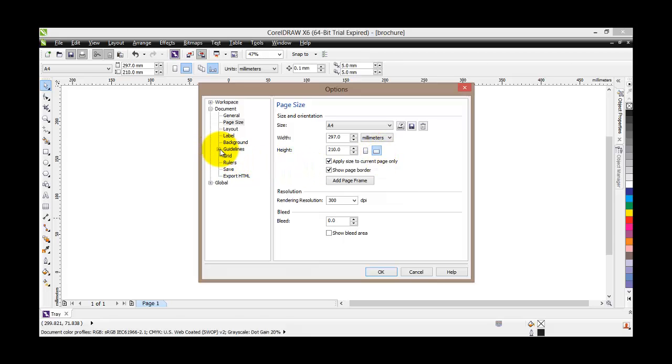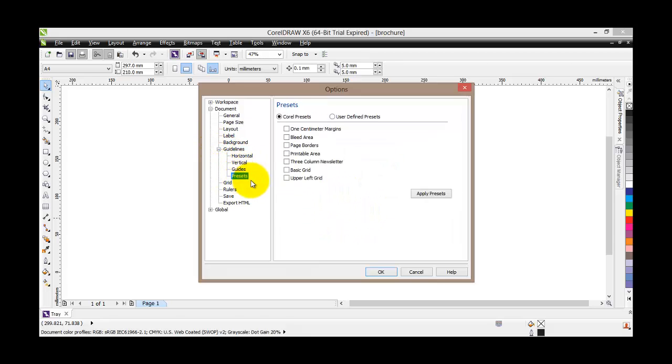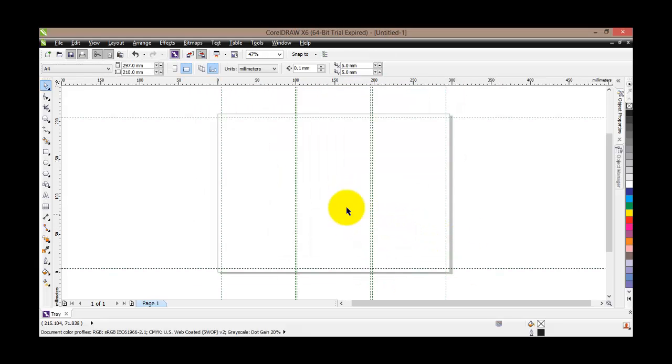But also if you go to guidelines and under presets, you'll find some options. Now I will choose this one here, 3-column newsletter, and I'll just click on OK. It will automatically set our guidelines, so we can see the 3 vertical guidelines, or actually 4 of them, 1, 2, 3, 4, and we can see 2 horizontal ones. We can also see that there is some margin in between the actual parts of our page, and that's actually good.